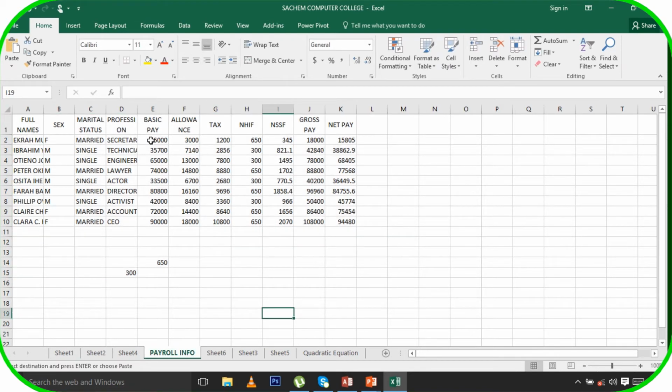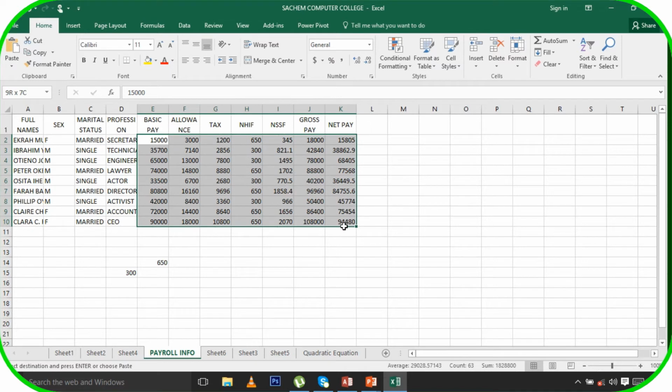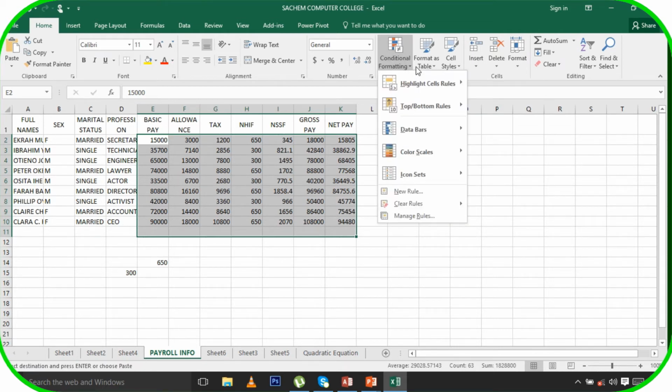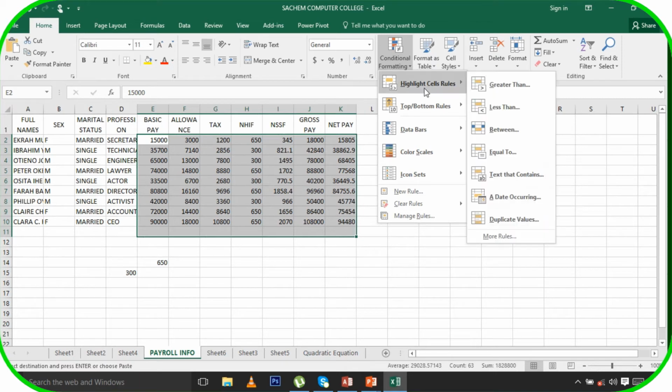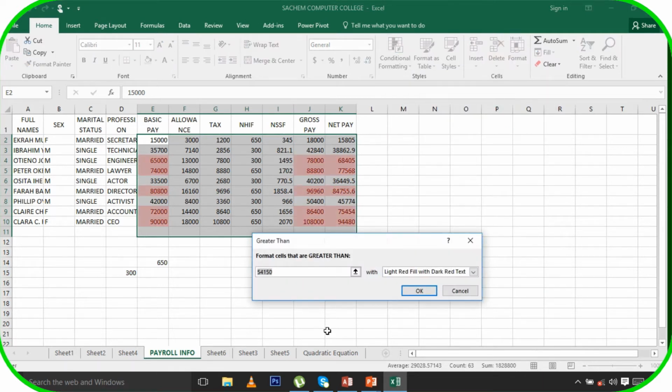I can come here, I highlight all the figures. For example, those figures there, those are the most crucial figures I want. Then I deal with the conditional formatting, whereby I can just come to conditional formatting, highlight cells rules, and you have the greater one. For example, I need all the figures above 50,000.